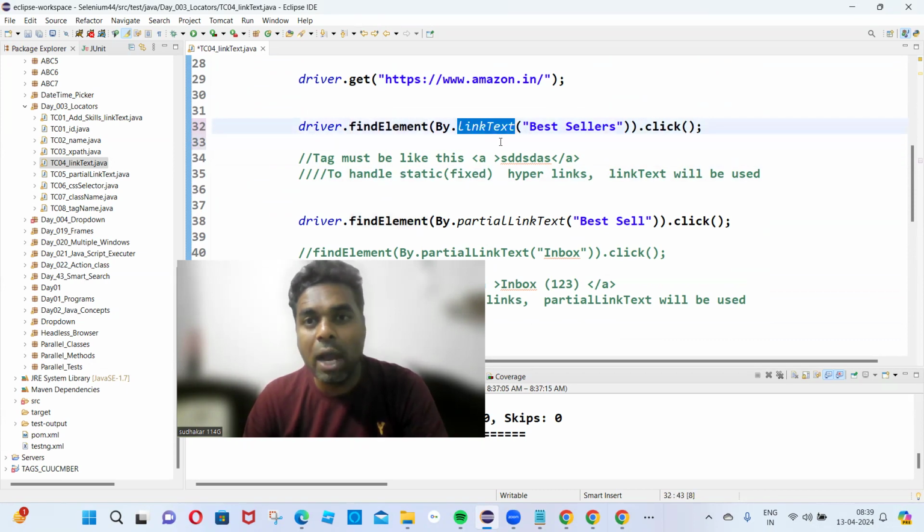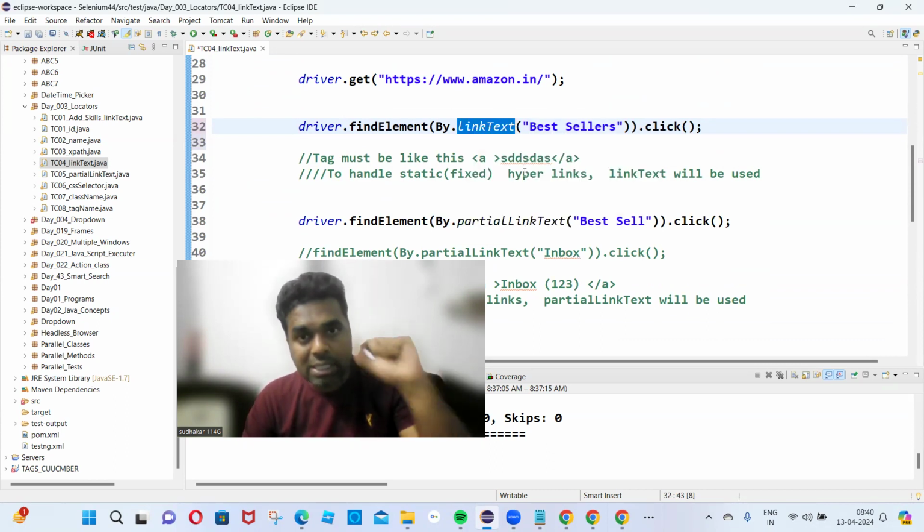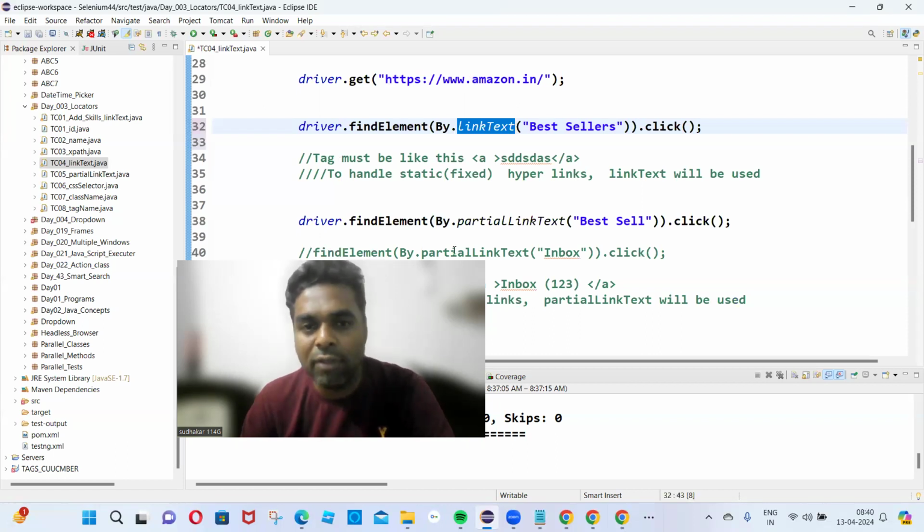So far you had seen only ID, name, XPath, but we can also write the locator name as link text. So whatever link text had been given, that link text we can specify. Suppose if the developer had mentioned mobiles, you can write mobiles. So we can write this locator link text only if the tag name is A, anchor tag. Then only we can write.